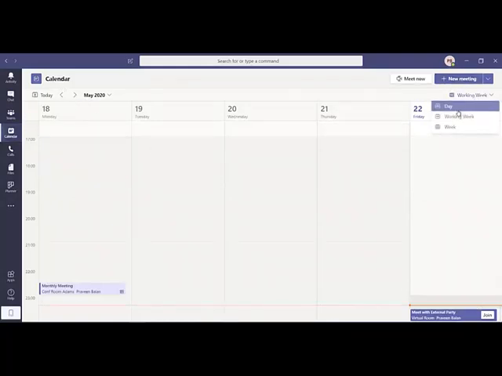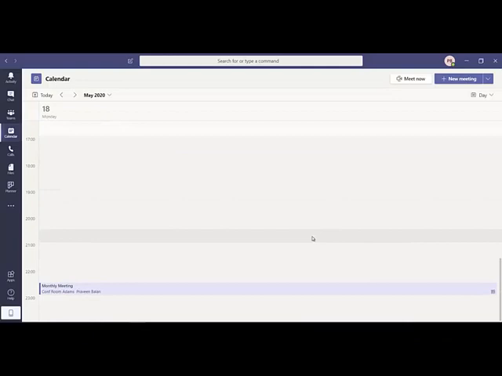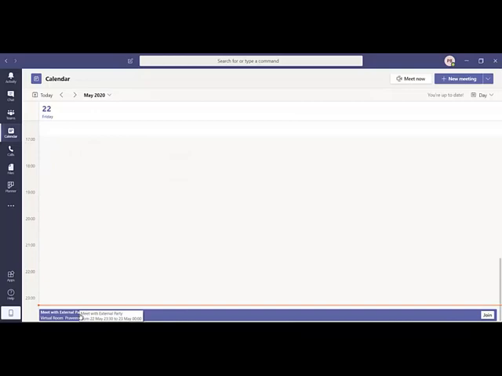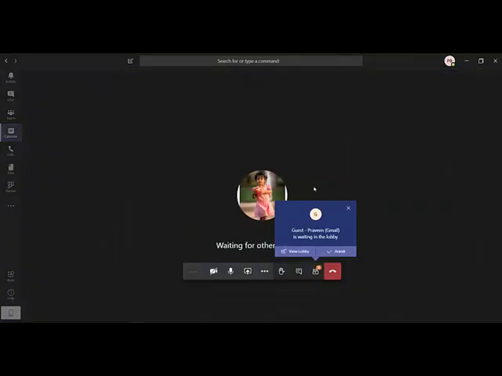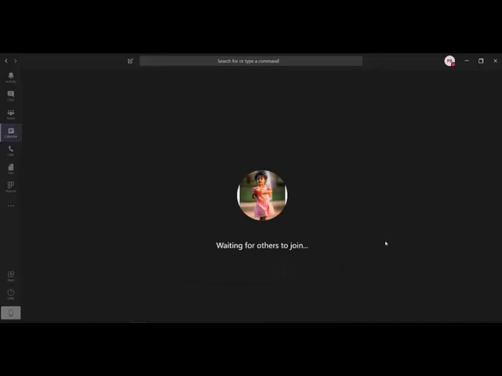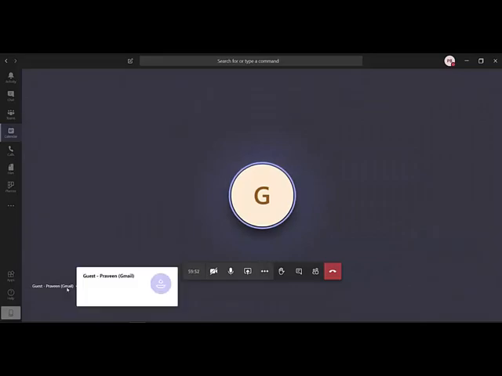Let me show you now that I'm going to start the meeting which I have initiated from the Teams application. You can go to the calendar and choose the date and click the join button. Join the meeting and let the other party in by clicking admit. You can verify the name if you want to verify the identity. And now the external party and you are part of the meeting.